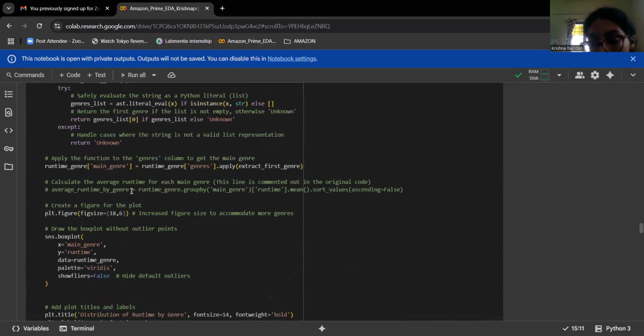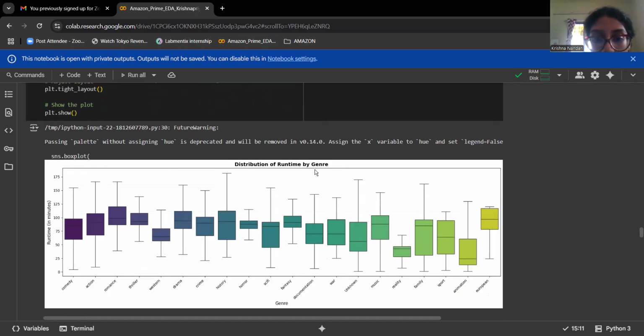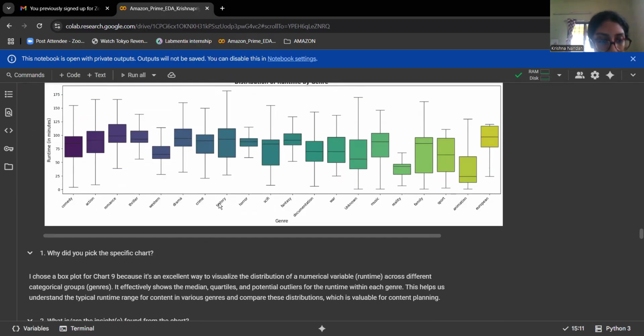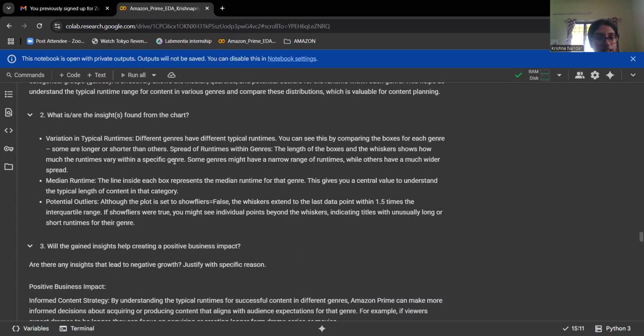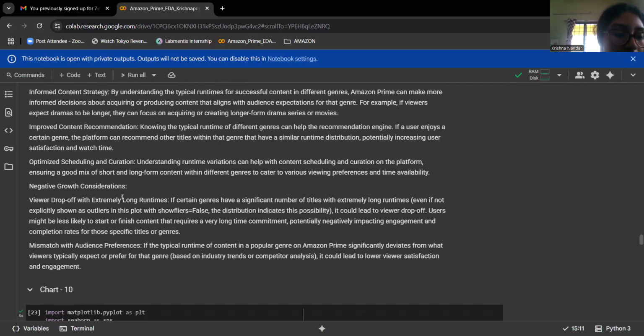Now coming to chart 9. In chart 9 we can see the distribution of runtime by genre. I've used a box plot to see this, so it shows effectively the median, quartiles, and potential outliers for the runtime within each genre. This helps us to understand the typical runtime range for content in various genres and compares these distributions, which is valuable for content planning. These are the insights that I found from the chart, and also the positive and negative impact.